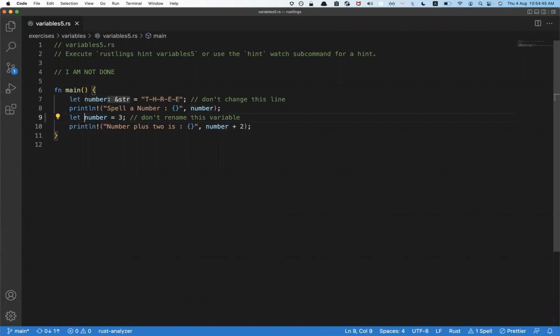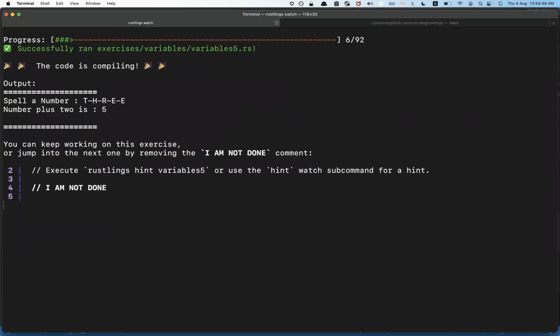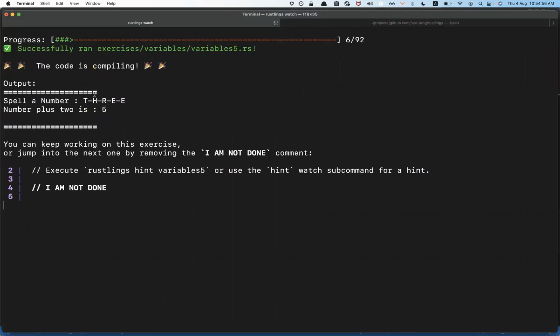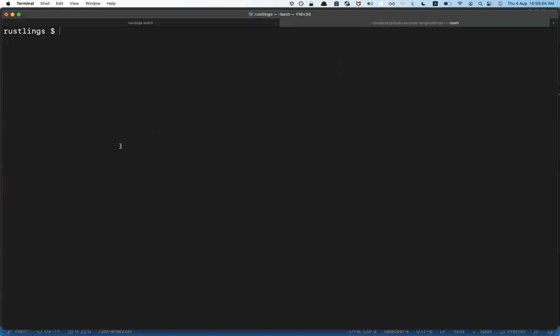Can we reassign? Like, can we create a new variable? Yeah, I think that's all. So you can get 3 plus 2, 5, and that's all. So spell a number, THRE3, number plus 2 is 5. So interesting, right? This is number 3 plus 2 is 5.